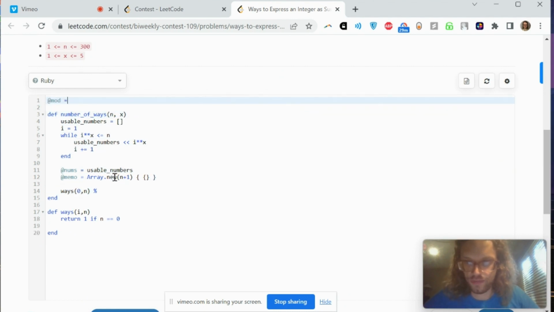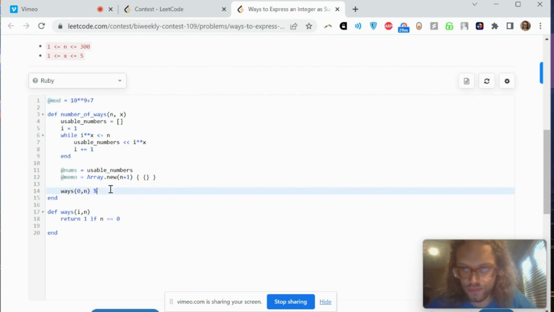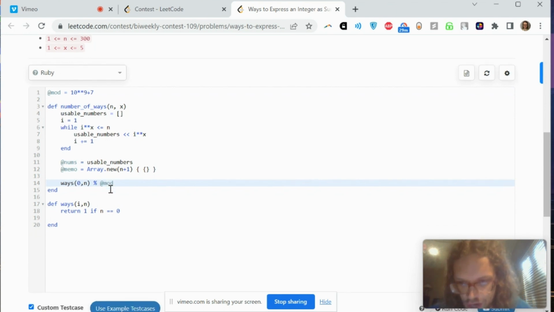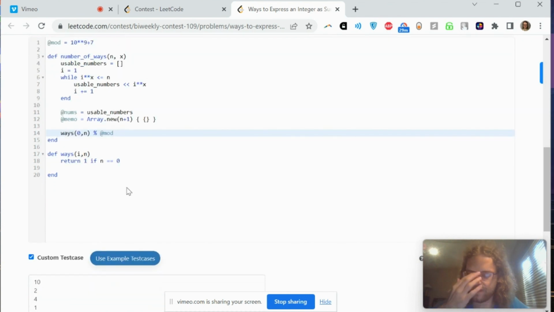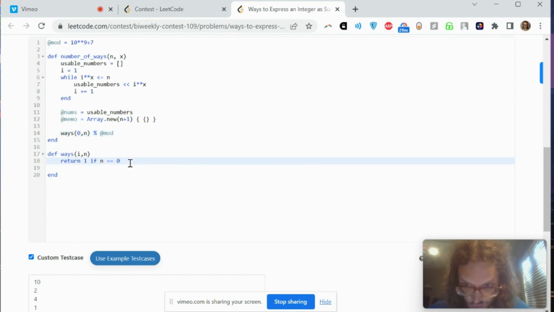I've lost points on this before. Mod equals 10 to the 9 plus 7. They like using that number specifically because it's prime and big. So it's not something that you'd ever get. It wouldn't change. It doesn't matter where you do mod in the program, basically. You get the same result if you do it only at the end or if you do it throughout. Okay, usually. So return 1 if n is 0.